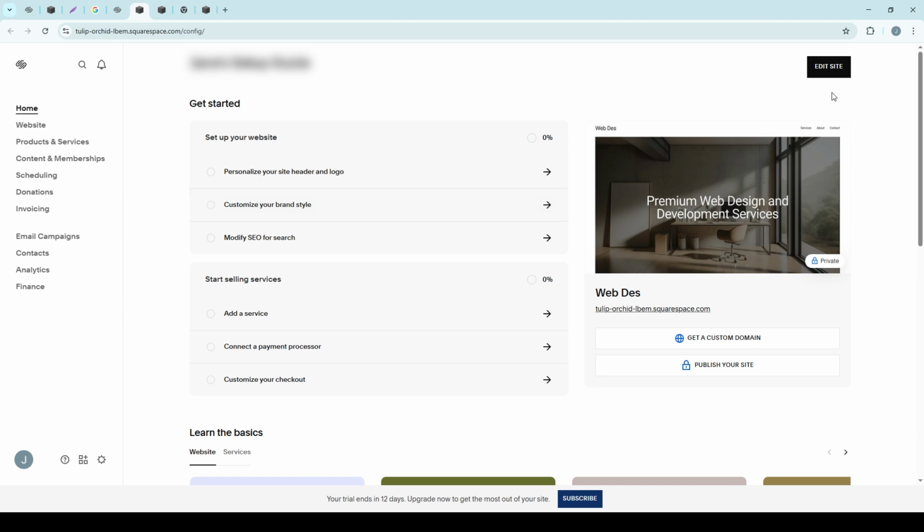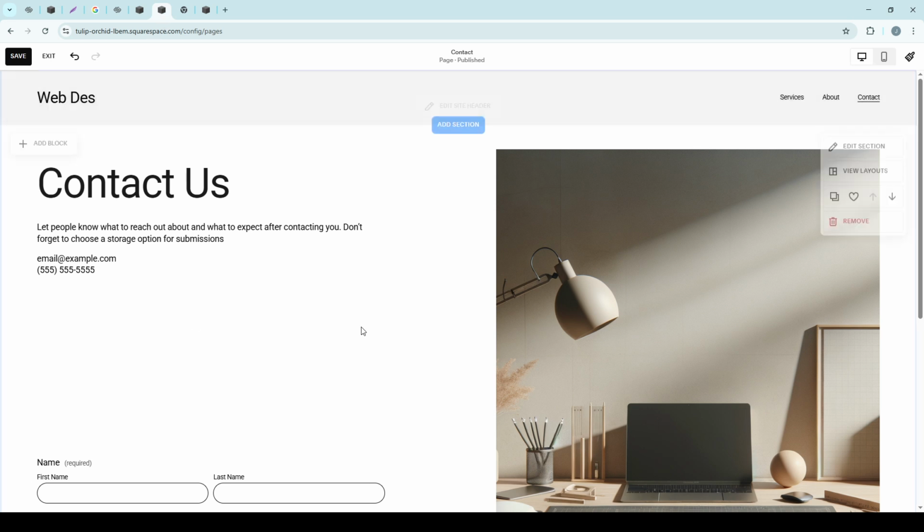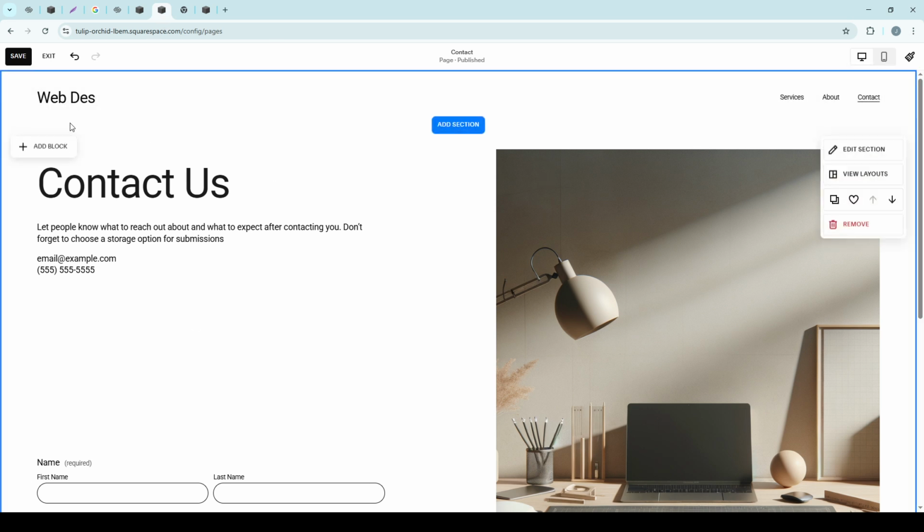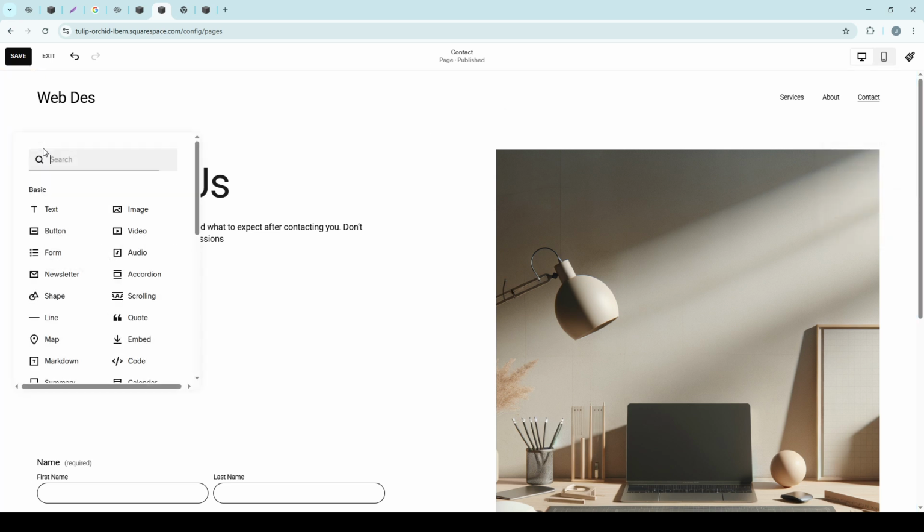This will open up your site in editor mode and is where you can make modifications to the layout, content, and more. Now, you'll see various options to add new elements to your site. Look for an option that says Add Block. Click on this, and you should see a variety of block types you can add. In this instance, we're going to go with the newsletter block.